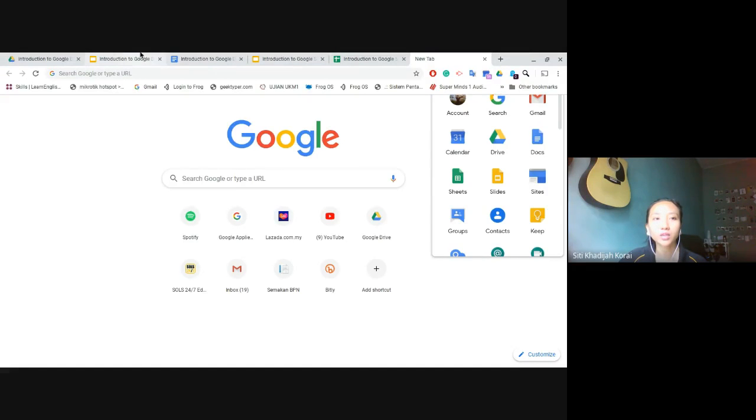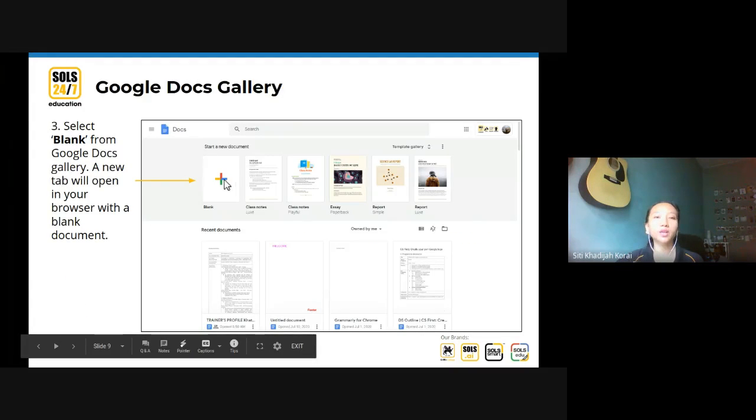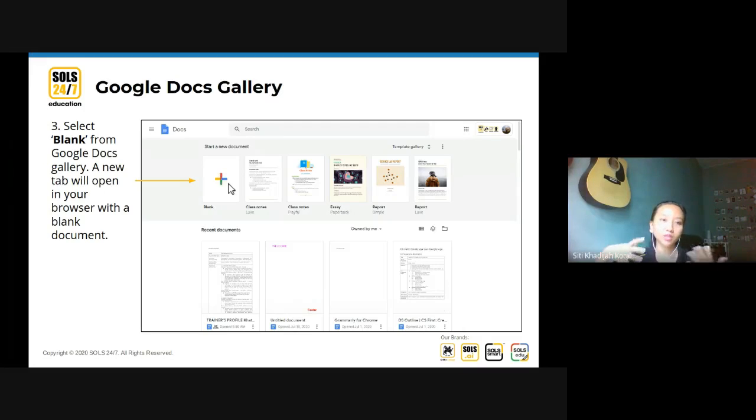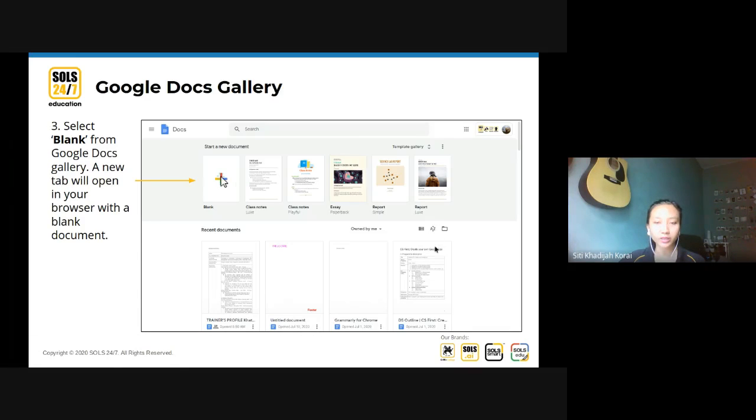If you click on Google Document, it will bring you to the Google Docs gallery. In the Google Docs gallery, you can have a look at existing templates that you can use for your project, and also recent documents. The list of your recent documents will be on the bottom here. You can sort your recent documents by when you last opened them, or by alphabetical order if you want to, and you can filter by whether the document is owned by you or owned by others.